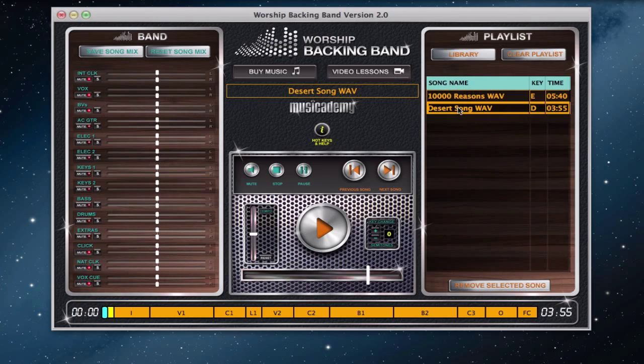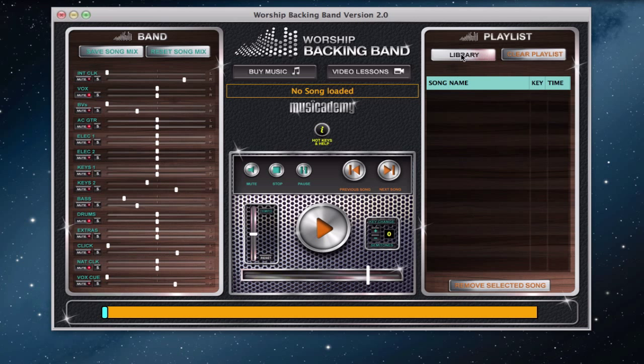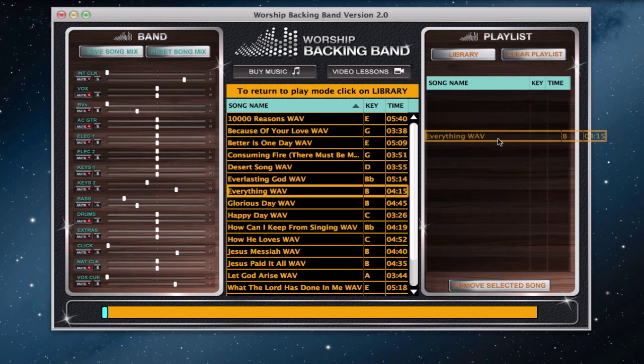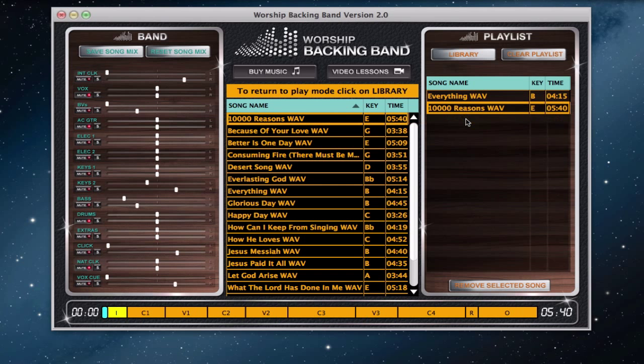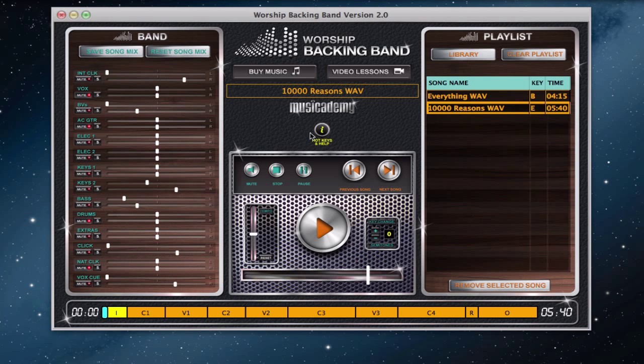Now, even if I delete the song out of the playlist, let me just show you, and go and bring in two different songs. 10,000 Reasons. You'll see that as soon as I loaded 10,000 Reasons, my monitor mix and my mix set up is exactly the same and ready to go. So that's how easy it is.